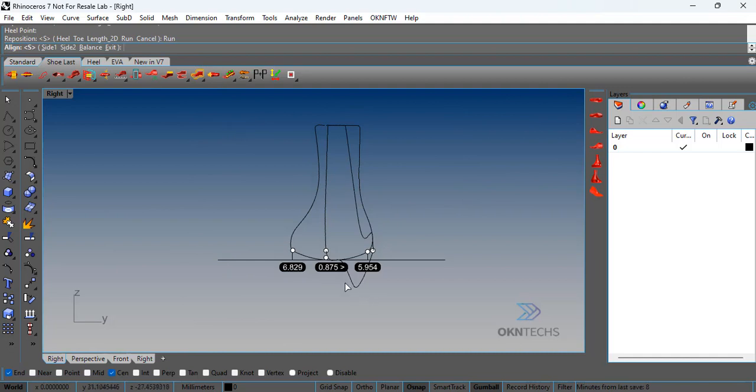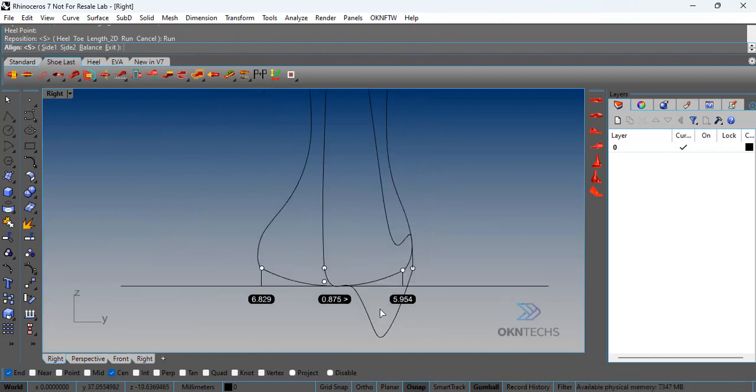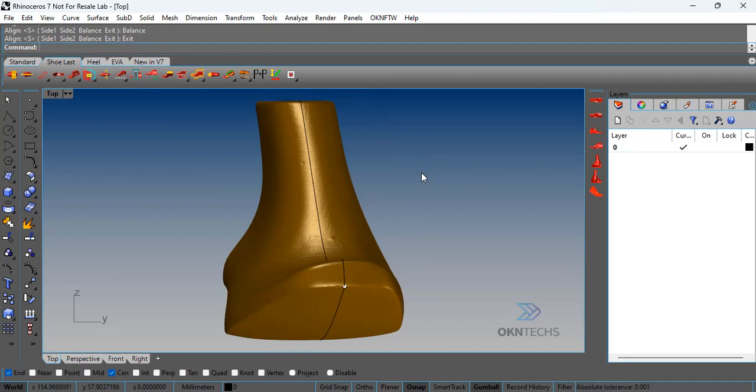So the next step, you can see a cross section from the last, and you can see that the medial and the lateral side are not really well balanced, level. So the next thing is press balance, and you can see that the software is going to balance both sides of the last. Now they are okay, and then you press enter to leave.